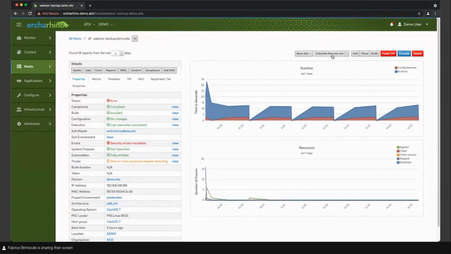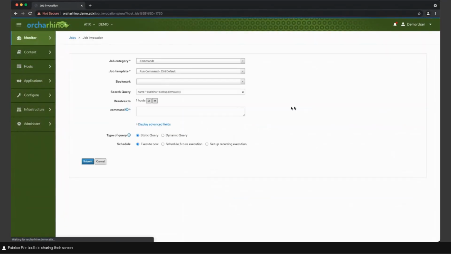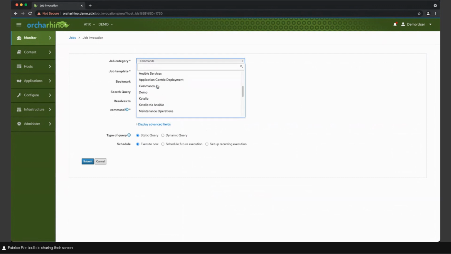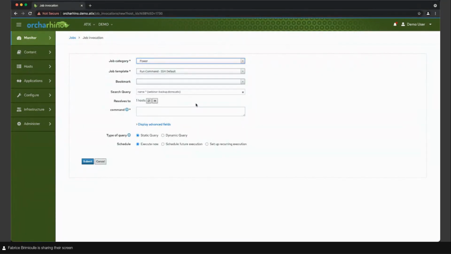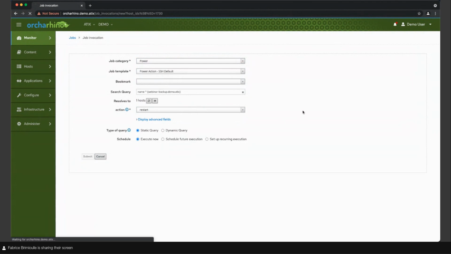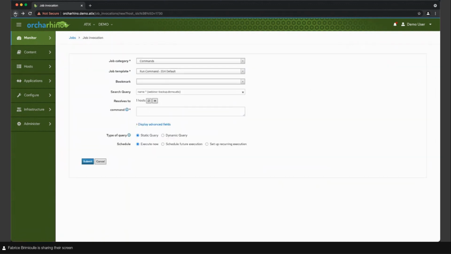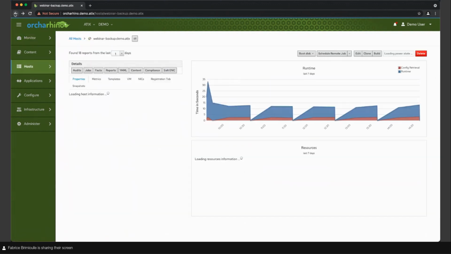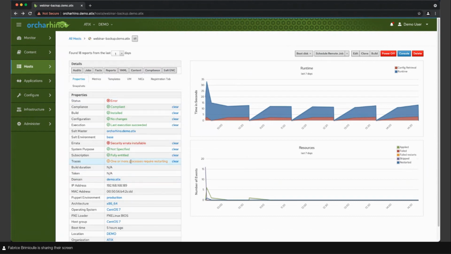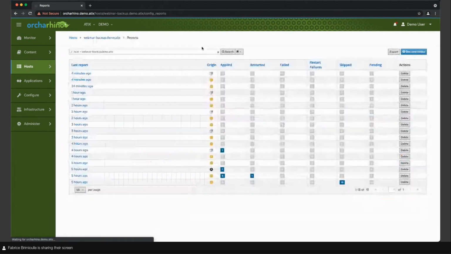So now we could just go here to schedule remote job. We go here to power, and we click on submit. We wait a second until it has been confirmed. And once it has been confirmed, in a minute from now, the server will reboot. And once the traces have been uploaded, it will realize it's been rebooted and there is no reboot or restart required.